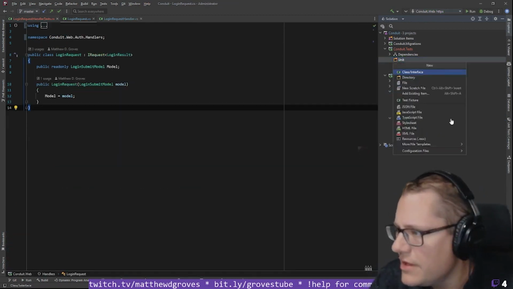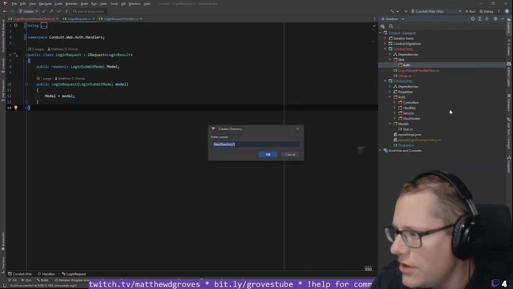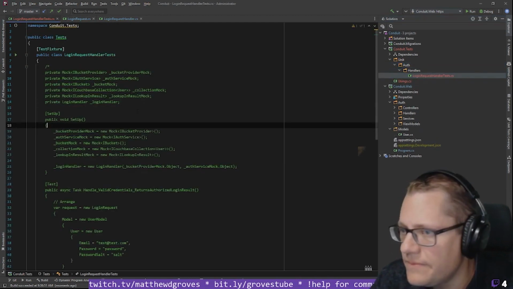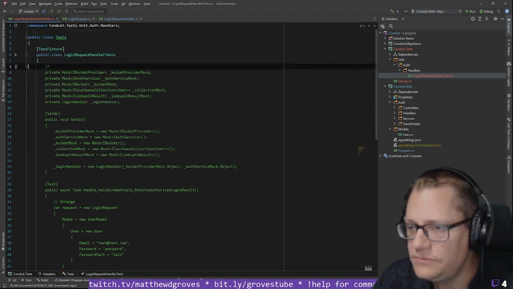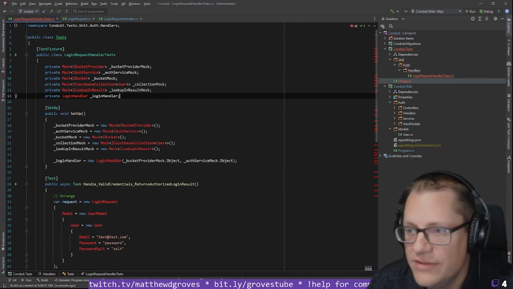So under unit, create a folder called auth. And then under auth, I'll create a folder called handlers. I'm going to move LoginRequestHandlerTests into handlers. And I'll adjust the namespace there. It's just the one. So there we go. So I've got these tests. A lot of red here, you can see, because I need to add some references.